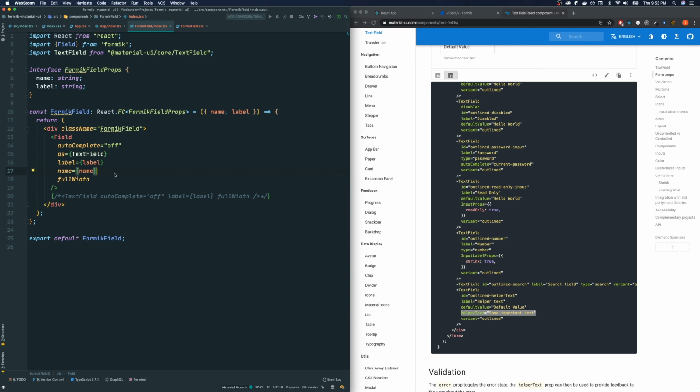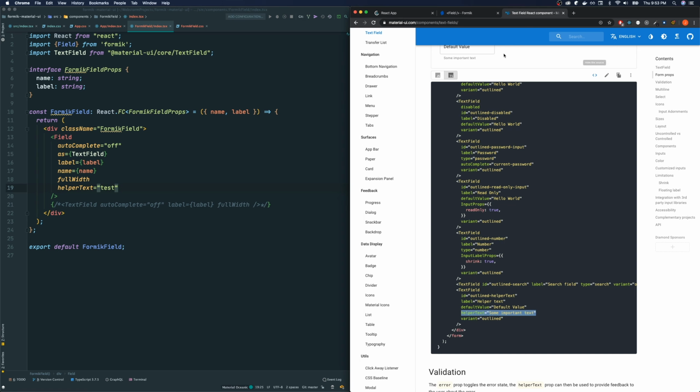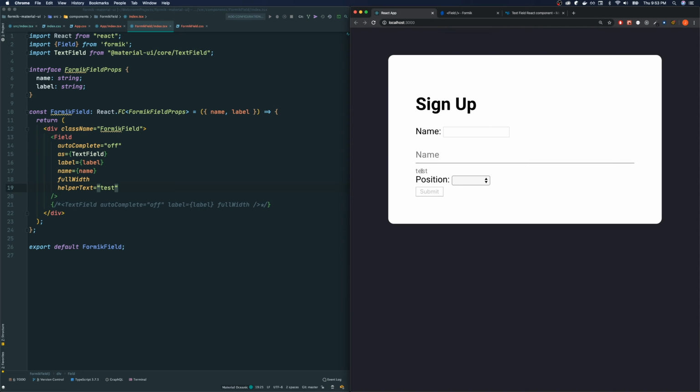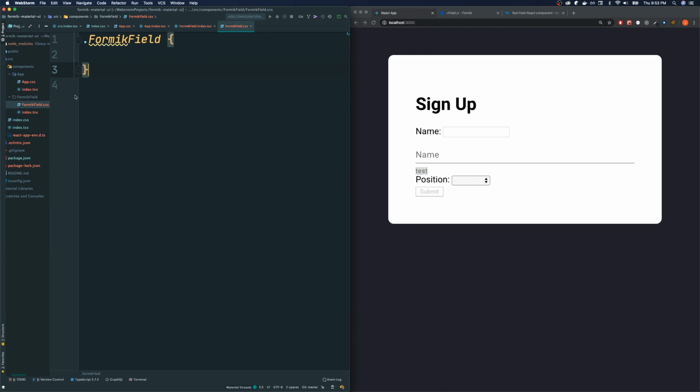So how am I going to do that? I'm going to pass it down as another property to our field. Call it helper text. Remember, it will pass it along to the text field component. And let's just write test here to see if that works. So it works right here. And I kind of don't like how this is so squished up here. So I'm going to go to my formikfield.css and I'm going to give it, let's see, a margin. Let's write 10 pixels, 0 pixels. So 10 top and bottom, 0 left and right.